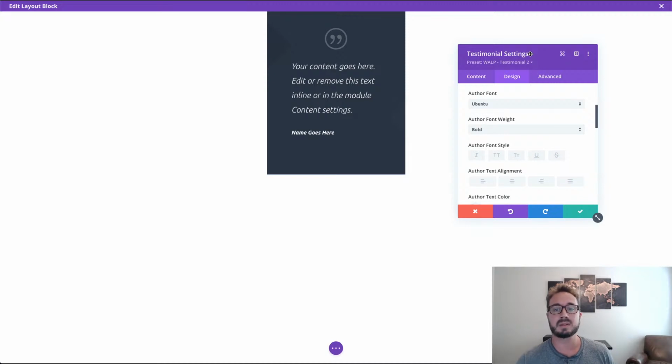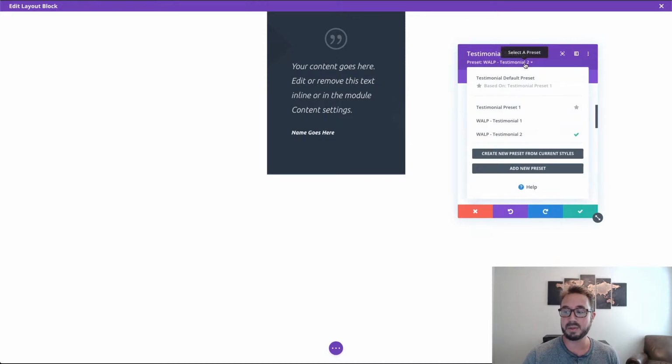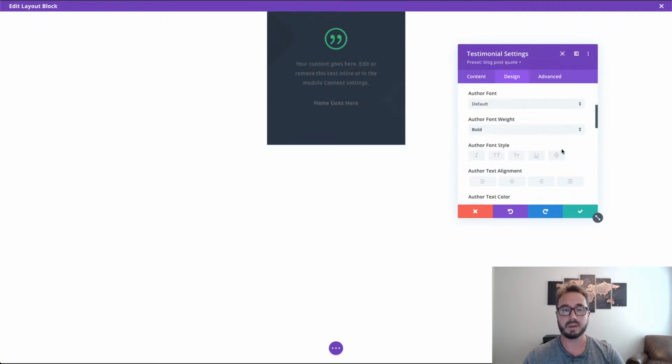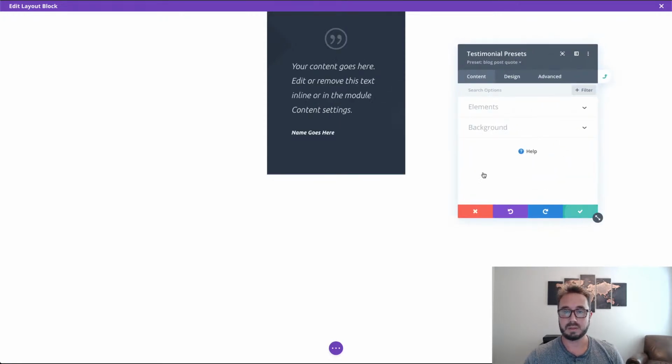And if you make a lot of tweaks to the preset, it's probably a good idea to create a new one altogether so that you can use this, in this case, a blog post quote again and again as you create more blog posts. So to create a new preset from this current style, just click the Create New Preset from Current Styles button. Give the preset a name. Just call it Blog Post Quote. And then save it. And then save it again.